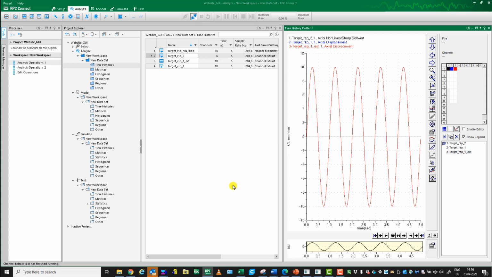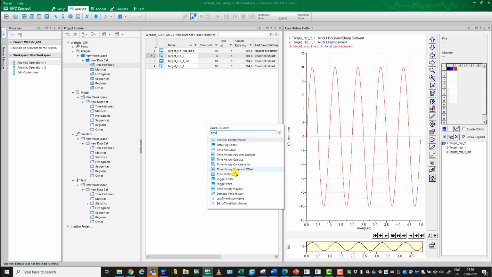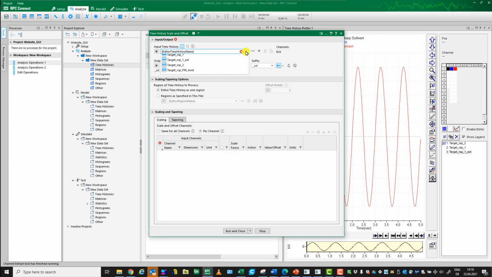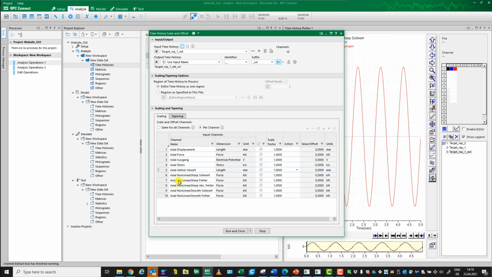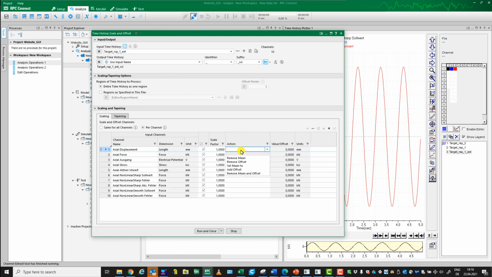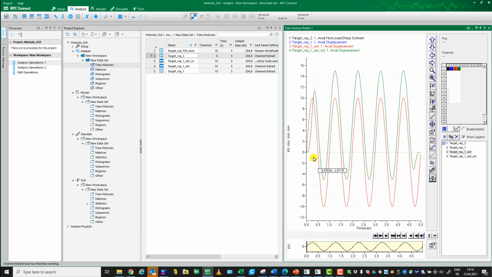The next tool we showed here was the time history scale and offset tool. It offers you, for example, we just take the same file here, which we just created, and then it offers you to set any offsets, to remove means, whatever you have. In this case, for example, we want to just add an offset here, a value of 5, for example, and then we just hit run and close. And then, of course, we get a file which has an offset of 5 compared to our previous file, which we can see here.